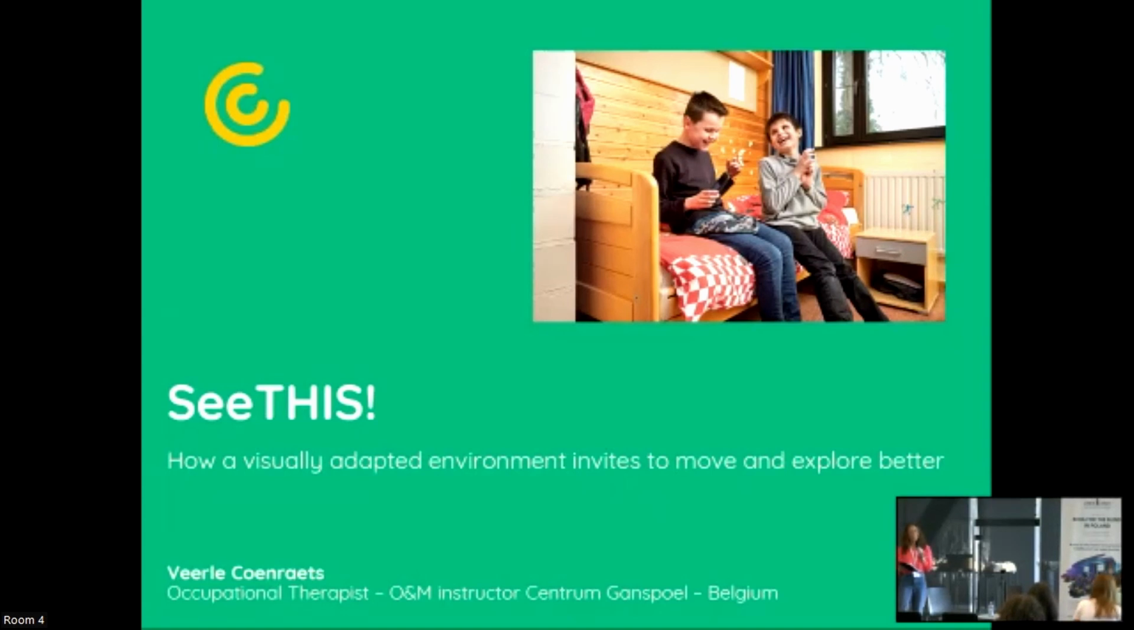I would like to tell you about our SeeTHIS checklist that we have created. It's about how a visual adaptive environment invites you to move and to explore better.